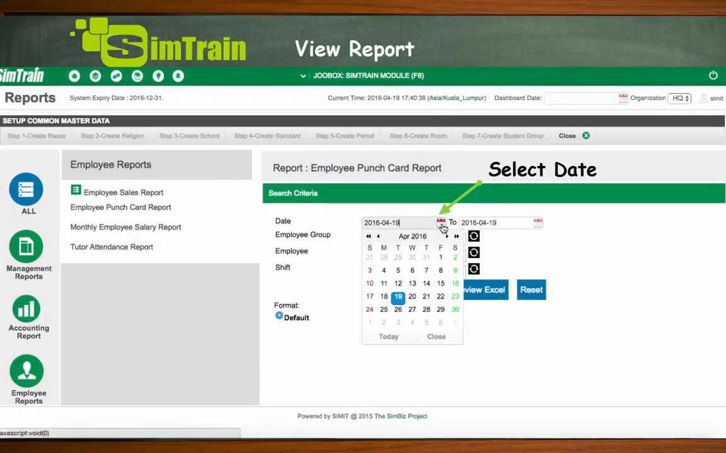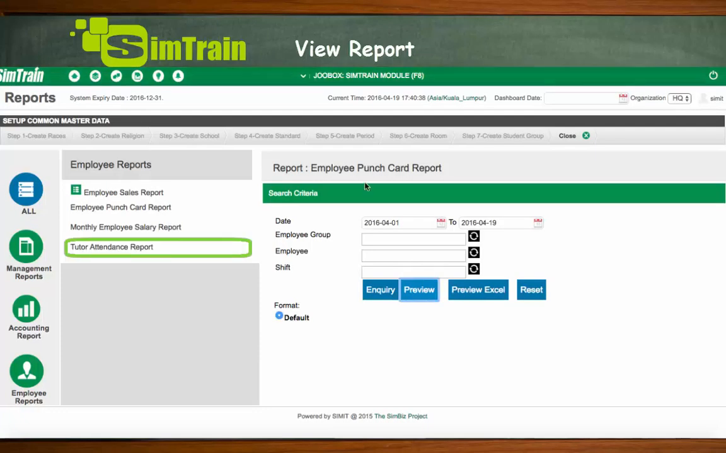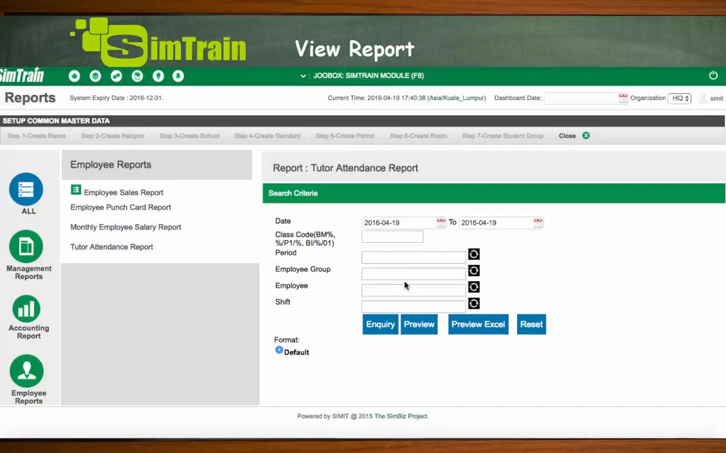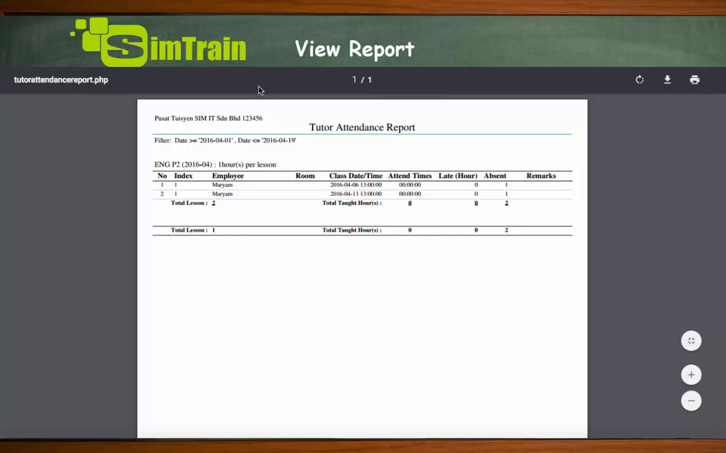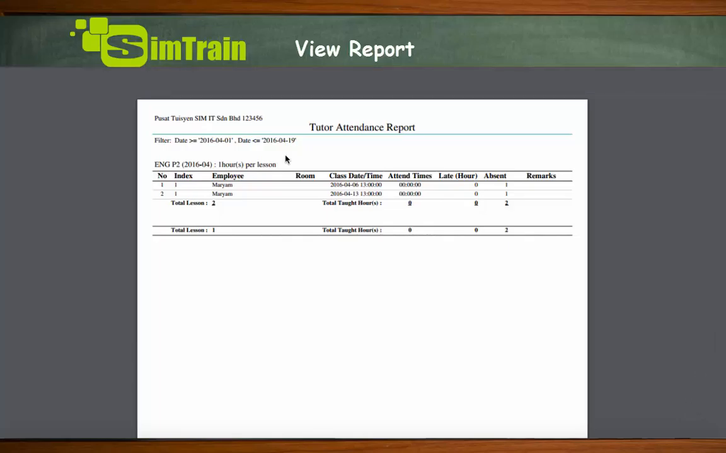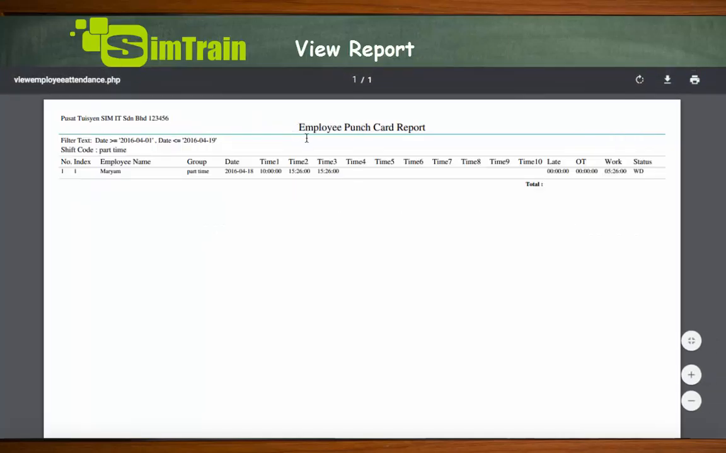So let's enter the date. I have a sample over here, and usually we open the tutor attendance report as well in order to get the right attendance. Tutor attendance report displays the time and the date of when the tutor comes for the class that he or she is responsible to teach. So as you can see, this tutor is absent for these two classes. And this is the employee's punch card report.